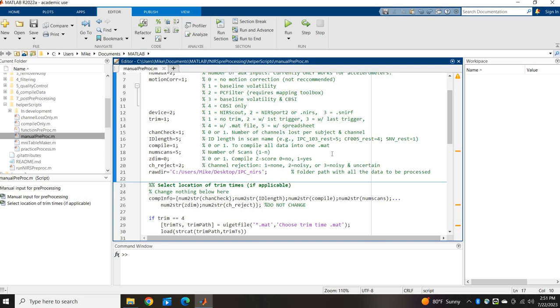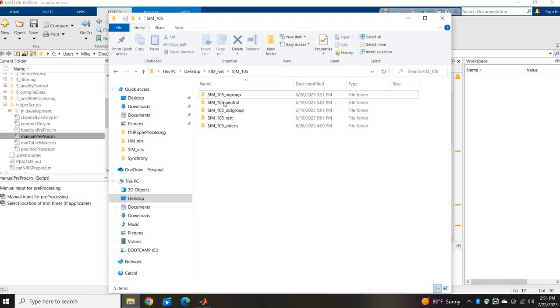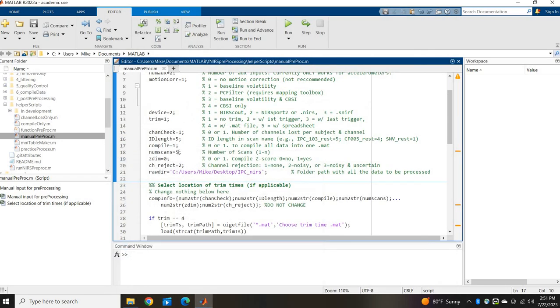So when we preprocess, it outputs .nirs files for each subject and scan individually. But after I'm done, I can compile it all into one .mat, which makes it a little bit easier to work with analysis-wise. So I'm going to say yes, let's do that. Then it's asking me how many scans I have. I can double check, which is 5. So 5 for all of my subjects. So I'm going to keep that as 5.